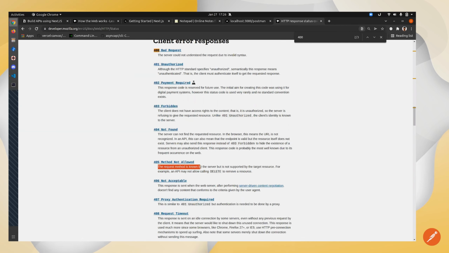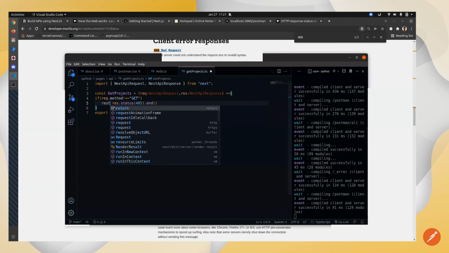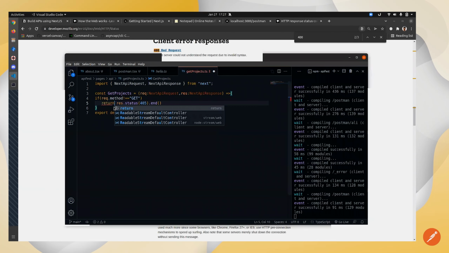The request method is known by the server, but it's not supported by the target resource. So with all these technical words, I'll just use 405: if request.method is not GET. This is just for getting projects. If it is POST and somebody sends it to the getProjects endpoint, I don't want to run that. So I'll just send it like this, and return the response.